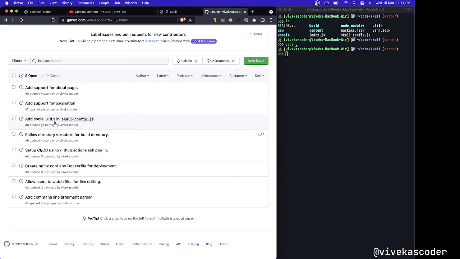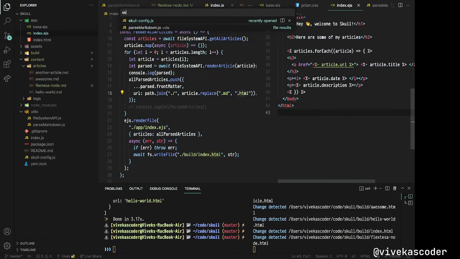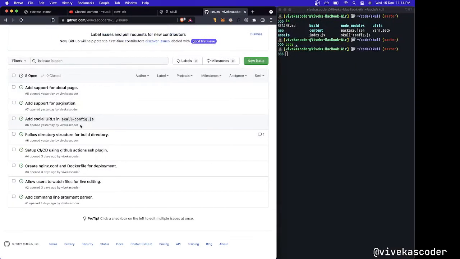Then we want to be able to add certain URLs in the skull-config.js, which is like the main config file for Skull. What should I call it? Is it a library or a framework? Let me know. So you can see this is just the config which you can specify, and in the future you can also specify your Twitter username, Instagram username, and a corresponding thing will be rendered on the website, so users can directly get the information about your social accounts from the website.